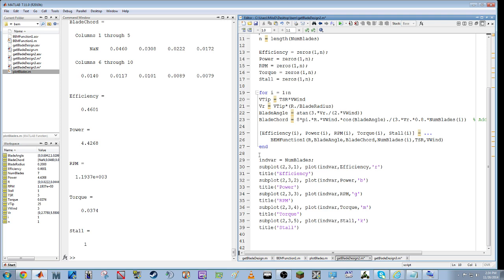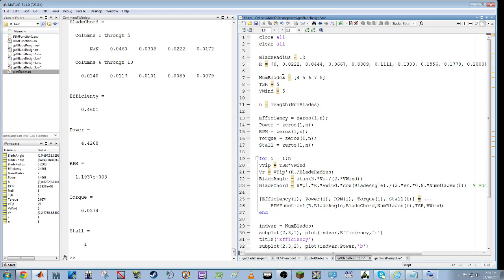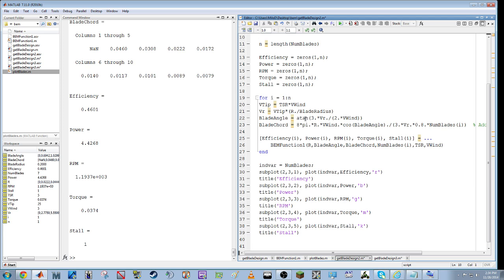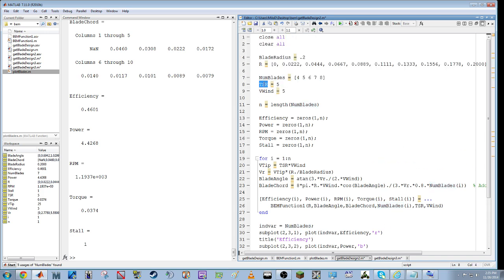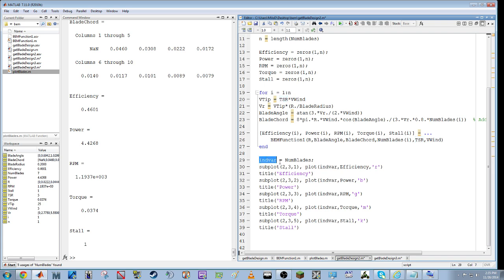So I have some plotting stuff down here. This one is varying numblades, and I'm plotting efficiency, power, RPM, torque, and stall versus numblades. Again, you might want to change TSR instead of numblades, so I created this variable indvar, meaning the independent variable, the variable that we're independently changing. So that's like the x-axis. And I'm plotting all the outputs versus that indvar.